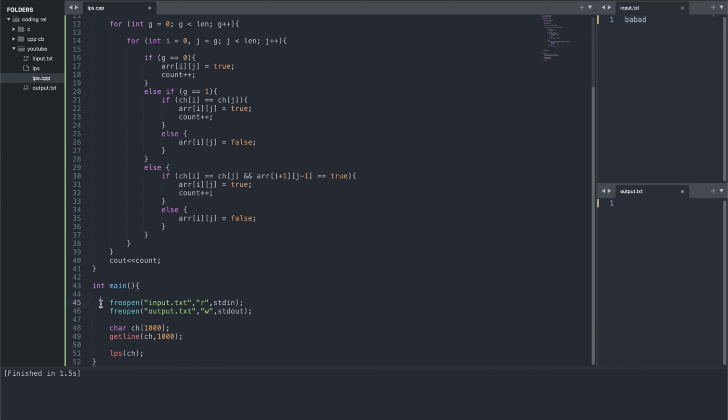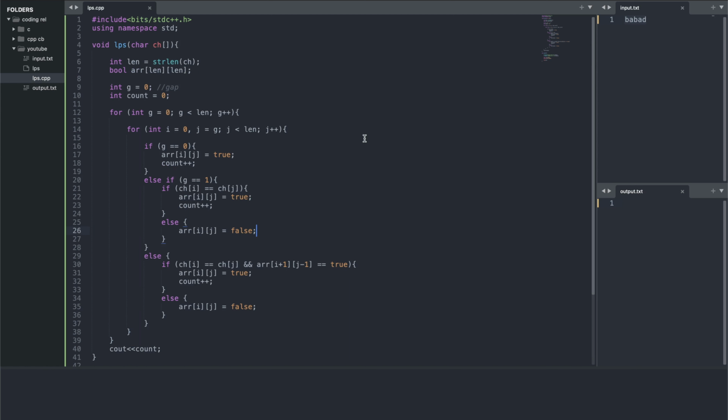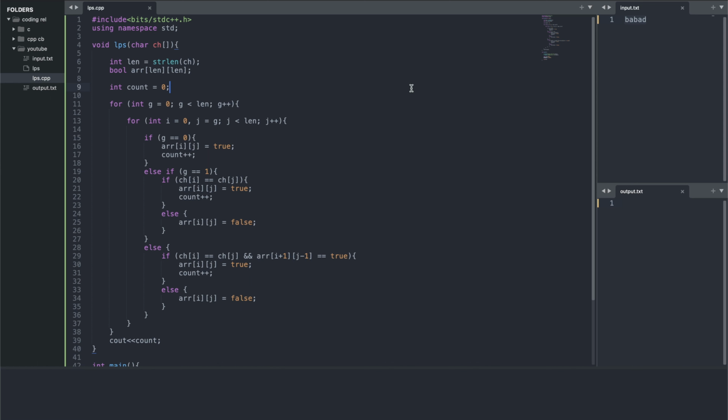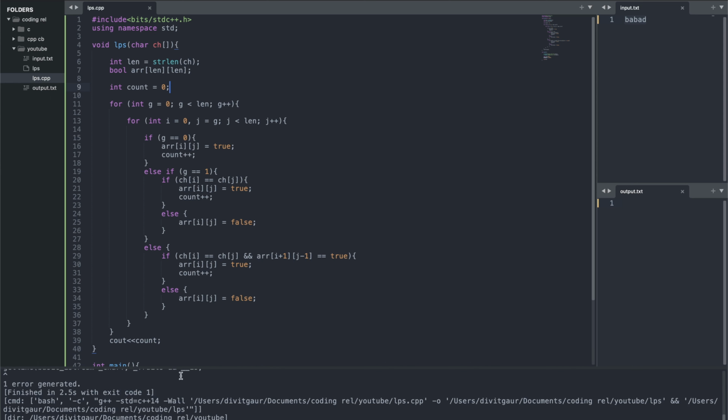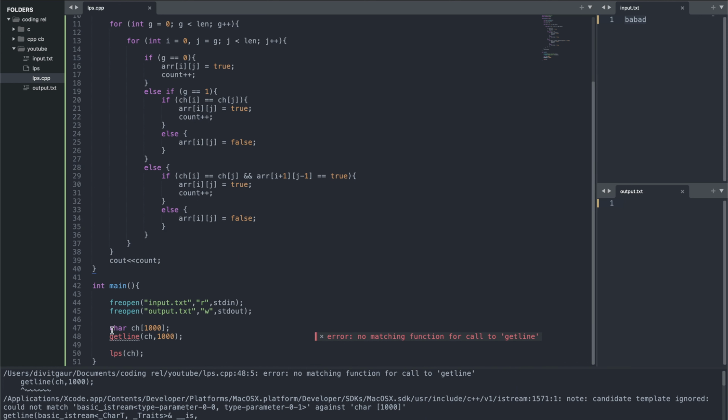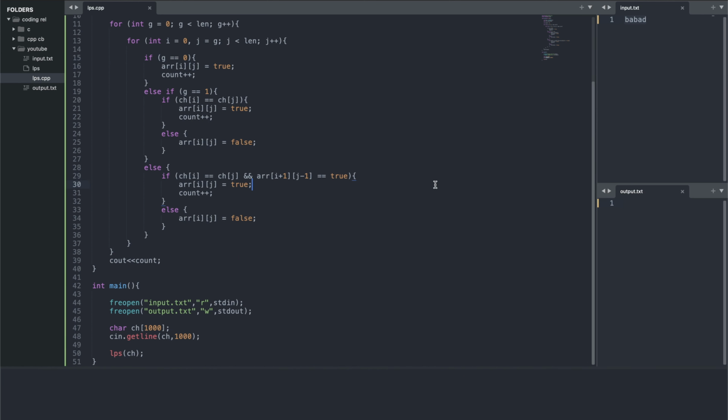Let us try building this. These two lines are for the input and output in Sublime Text, they should not bother your code. Let us build this code with the input BABAD. We have an unused variable g. We have already initialized the variable in the for loop, so we don't need it. Here we have one more error: we have to write cin dot getline. Now we are good to go.